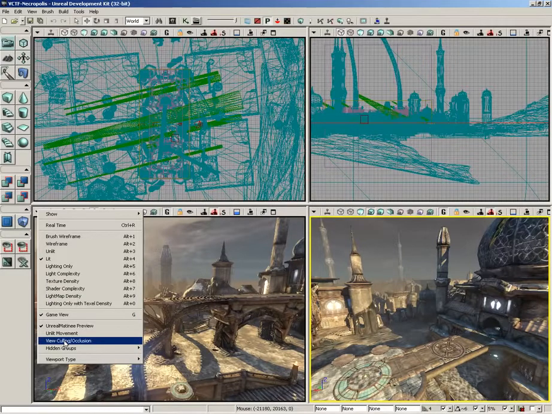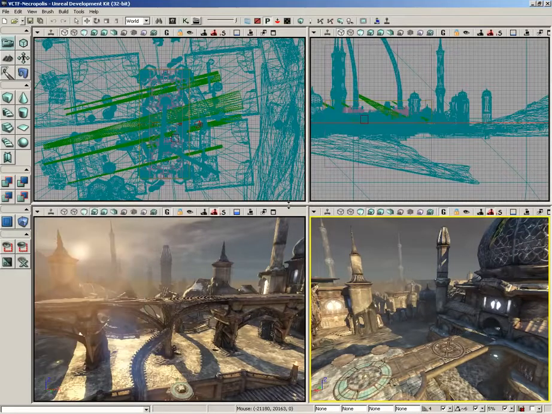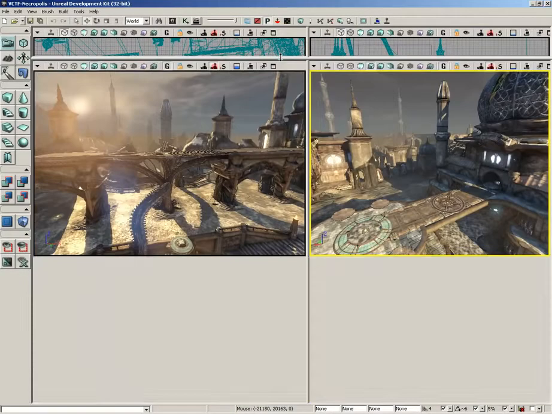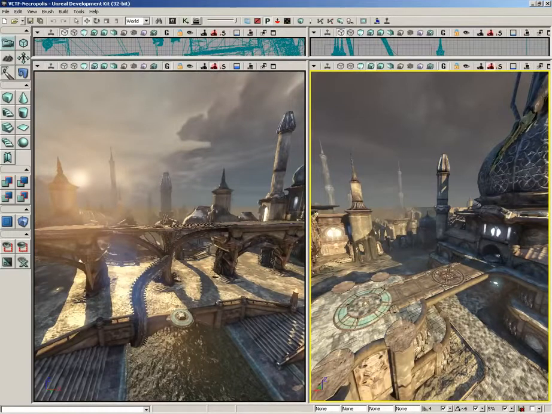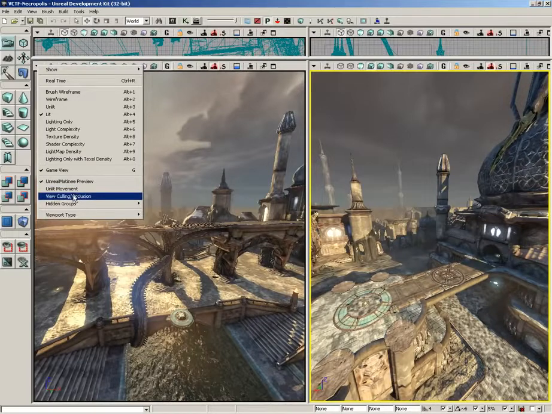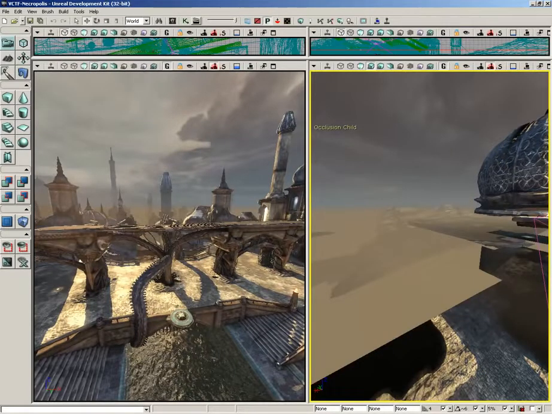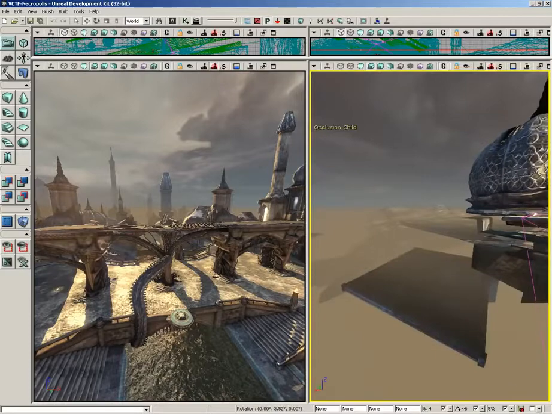If you want to preview this effect, you can use the option View Culling and Occlusion. I'm going to take this horizontal splitter bar, and we'll slide that up a little bit so we really just have these two primary views. And then here on the left perspective view, I'm going to come down and switch on View Culling and Occlusion. Now take a look. On the right-hand side, we suddenly see the words Occlusion Child. So the view on the left is our occlusion parent. The view on the right is our occlusion child.